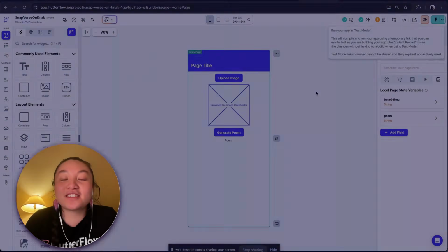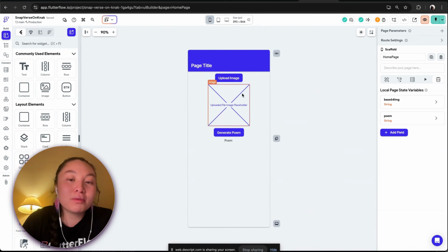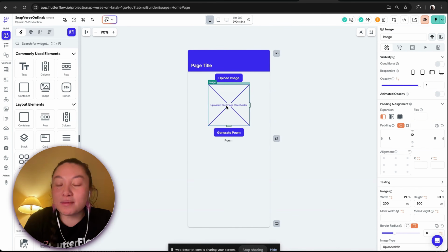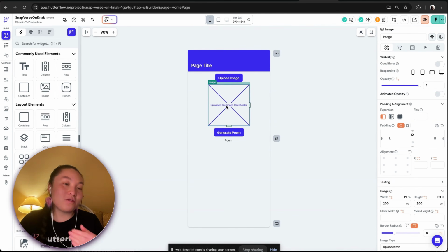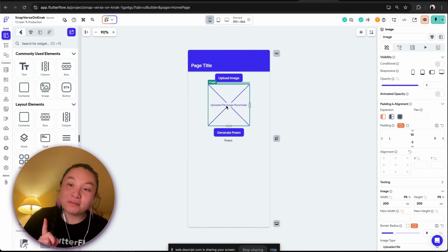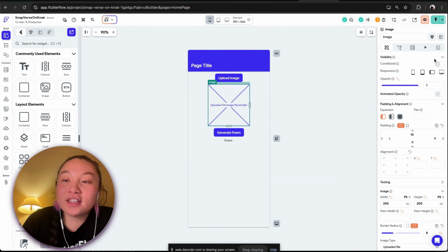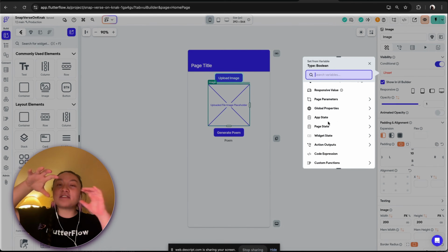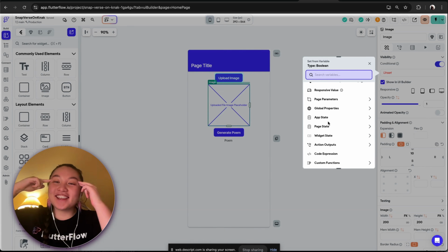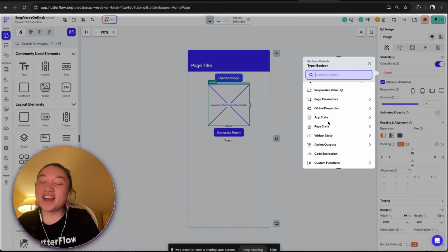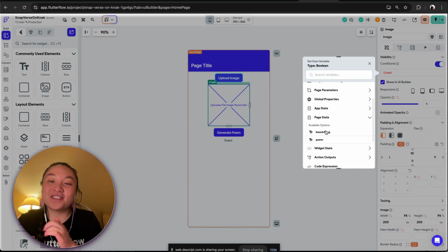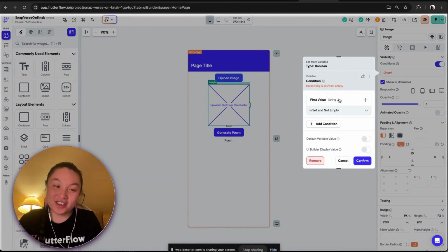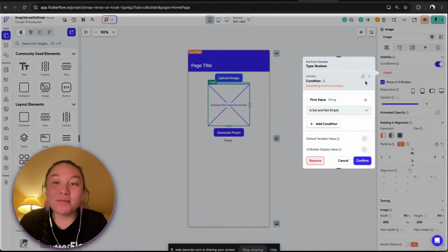Yeah, let's do it. So first things first, we uploaded this image right here, and we probably don't need to show anything until they actually upload an image, right? So for visibility, I'm going to go to conditional. My logic is a little bit like this: we have our page state variable, which is the base64 image. And that's not going to get set if the image isn't sent. So I'm kind of using this as a proxy.